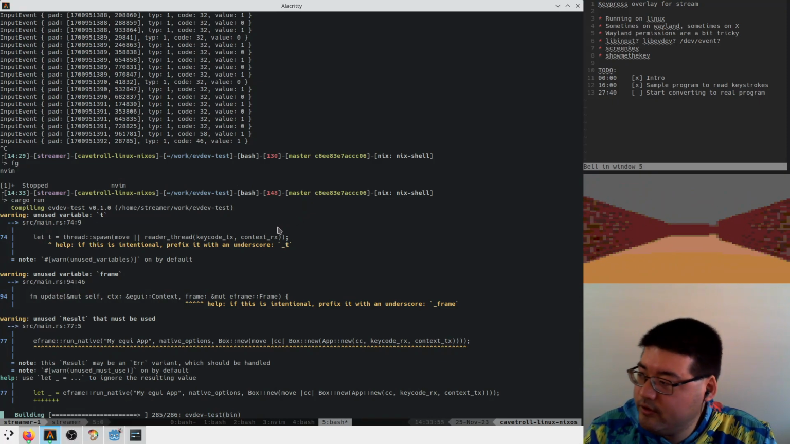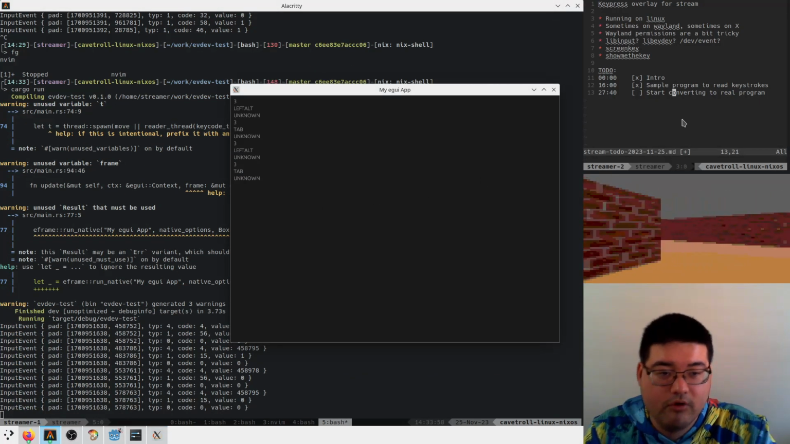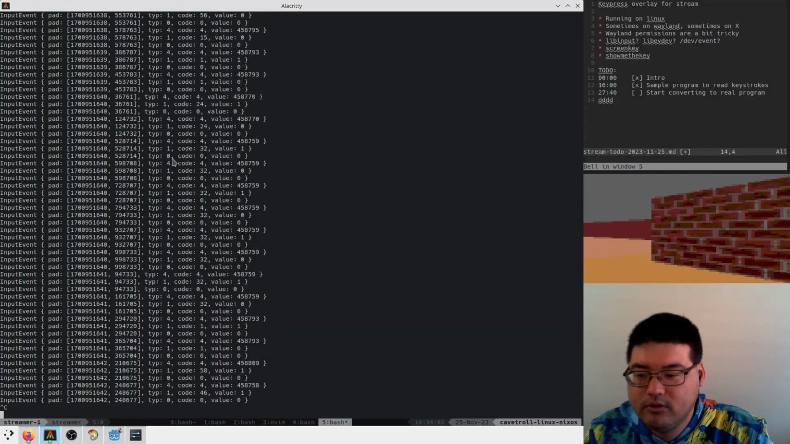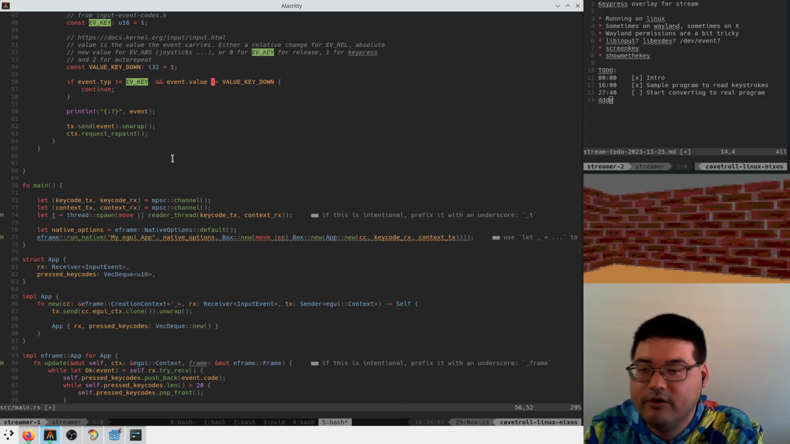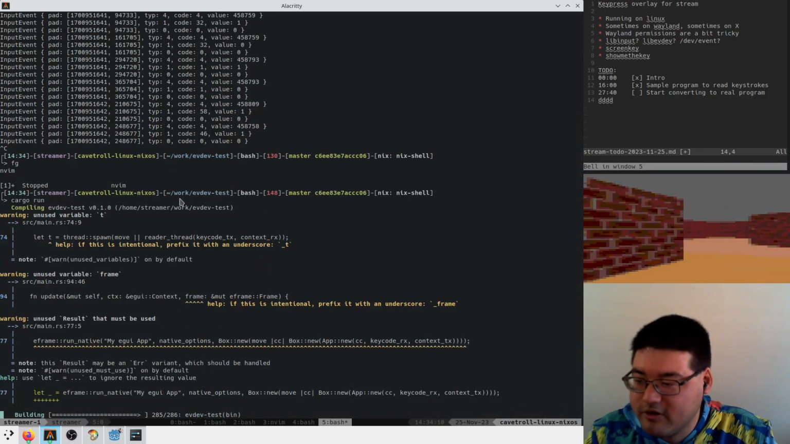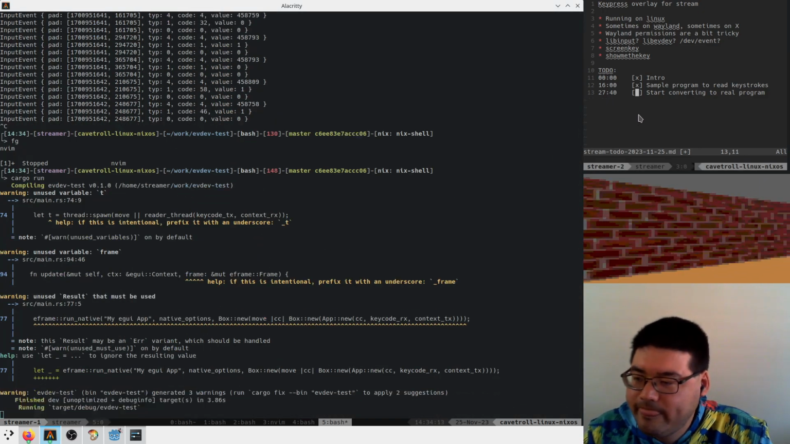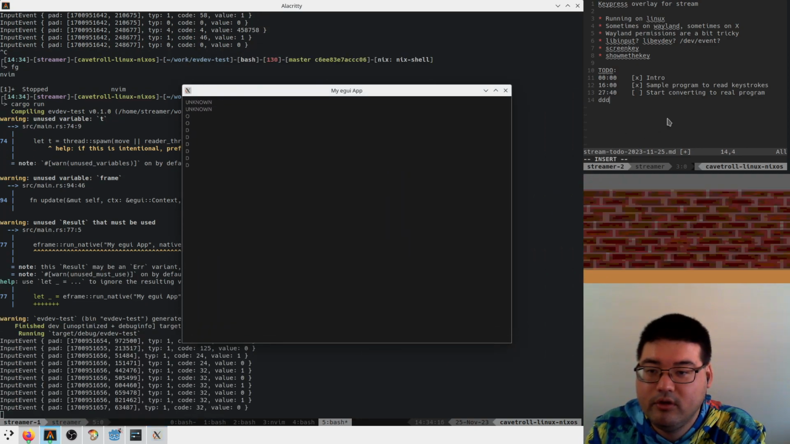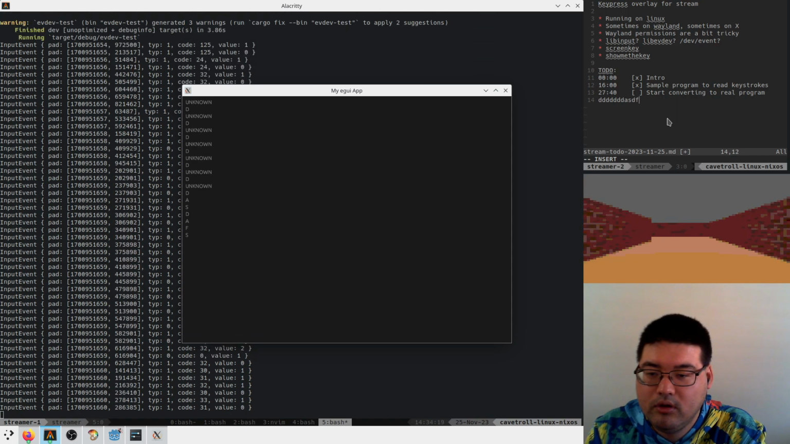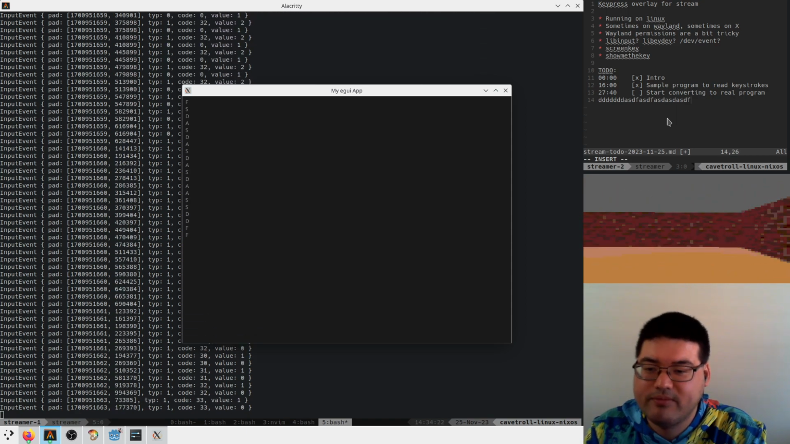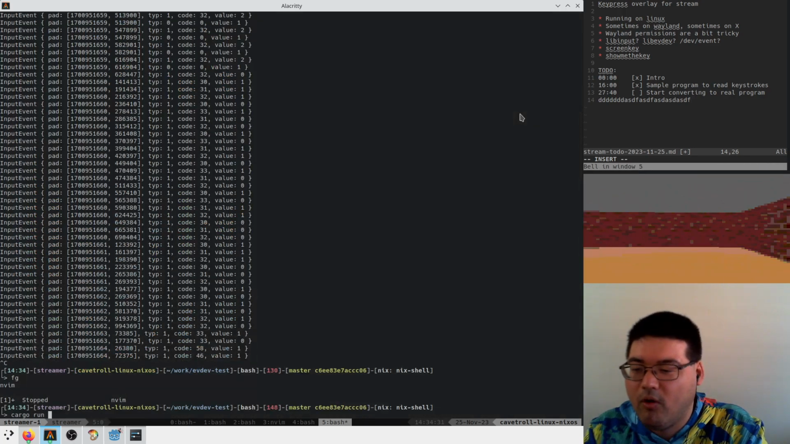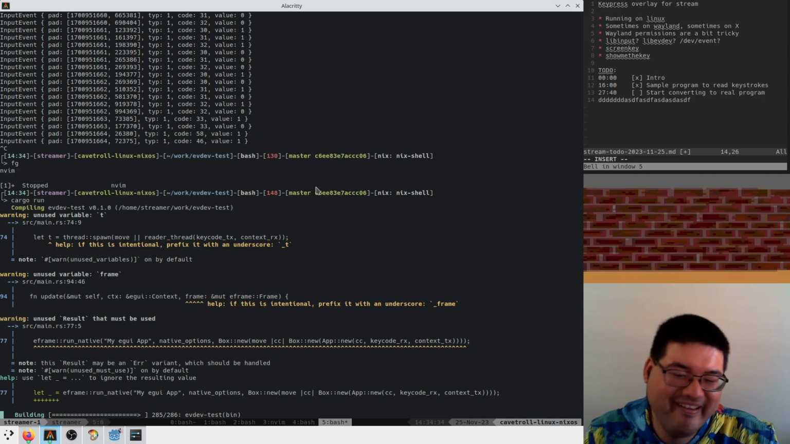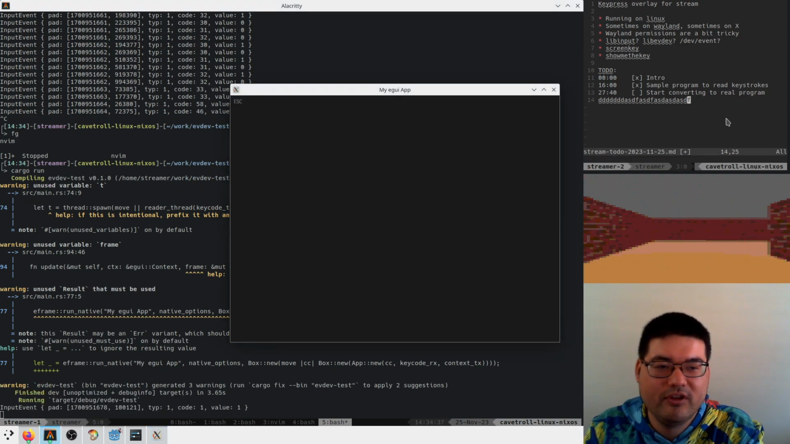Let's see, so cargo run. And we go over here and we just start, oops. I'm supposed to skip this if it's not equal to key down, not if it's equal to key down. I'm literally printing everything but what I want. Okay, so here, ASDF. I'm still getting duplicates. Why? Oh, it's because I'm doing an and again. Or. I should be doing or.